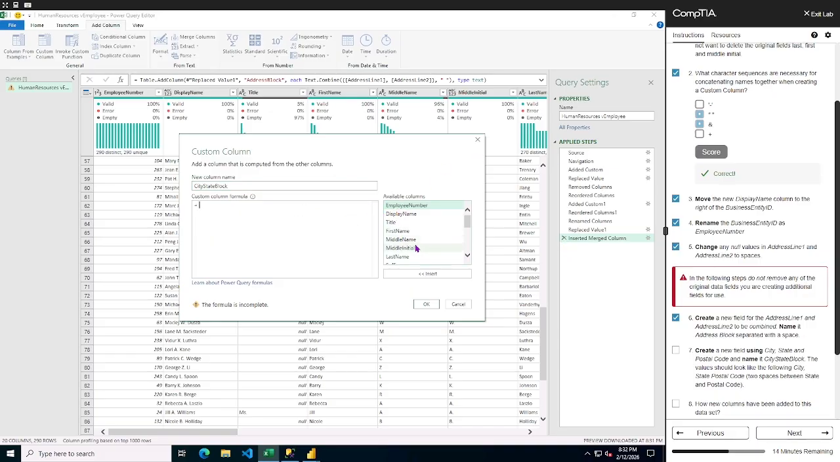And we're going to add city, ampersand. Then we'll do the quotations because we want a comma and then a space and then close quotations, another ampersand. Then we'll do the state province name. Then we'll do another ampersand. And between the state and the zip code, we just have 2 spaces. So no comma this time. So we'll do quotation marks, space, space, close quotation marks, and then the ampersand and postal code.